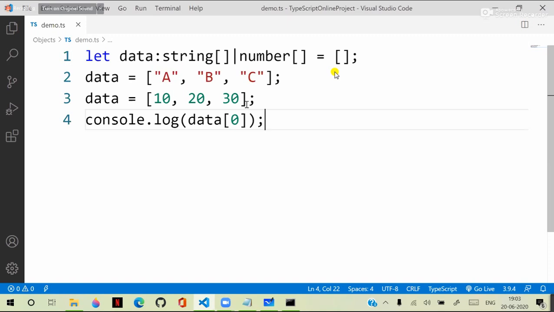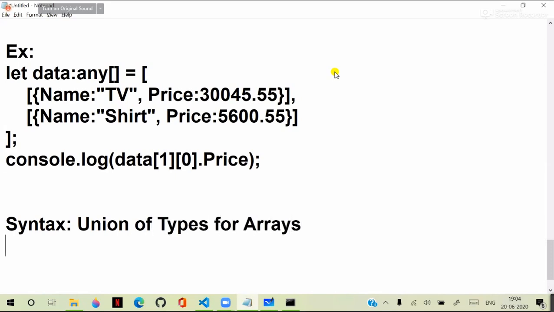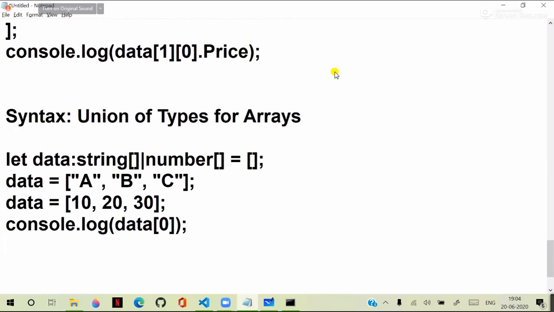What happens if I give the any type? It will be transformed into a tuple, where one value can be a number and another value can be a string. It should not be like that. That's the reason you can configure union of types for arrays. So there can be two, three, any number of array types you can configure and then use them. That is what the concept of types actually is.